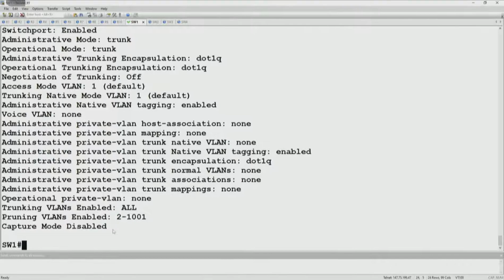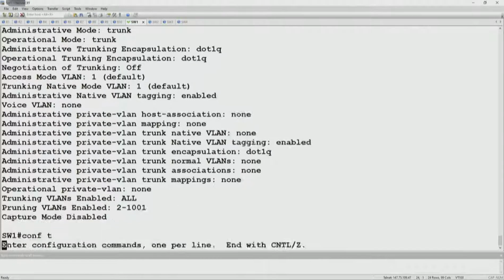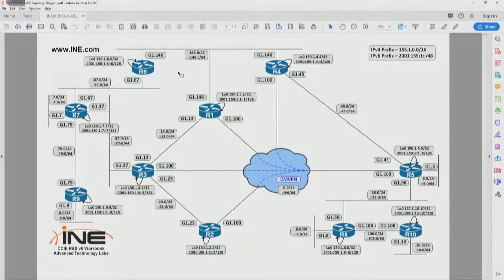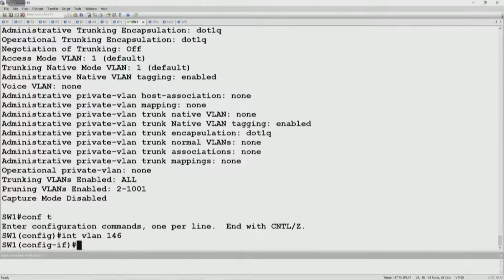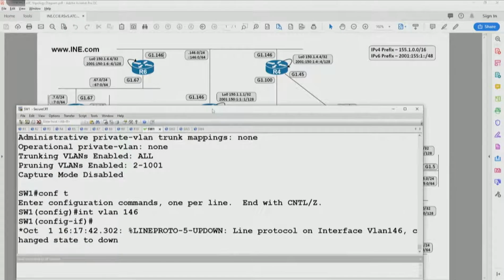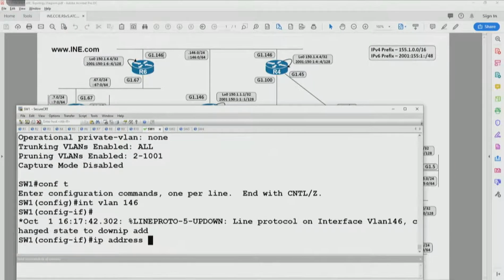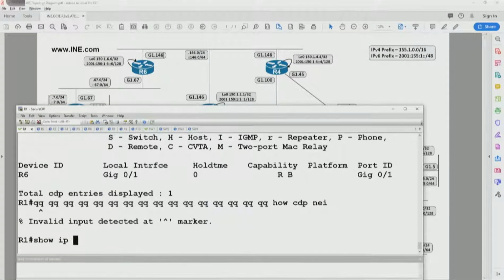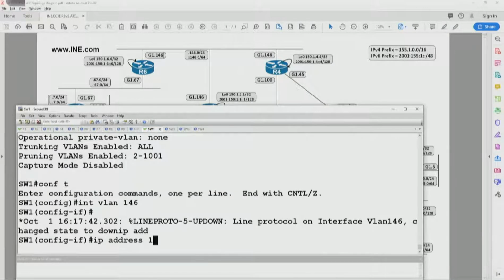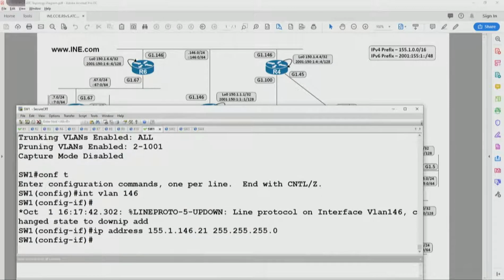Okay, so next let's go ahead and set up some layer 3 ports. On switch 1, we're going to configure interface VLAN, let's say 146, between routers 1, 4, and 6. And these routers have the address of, let's see, show ip interface brief, we have 155.1.146.1. So on switch 1, we're going to say our address is 155.1.146.21 and no shut the VLAN.